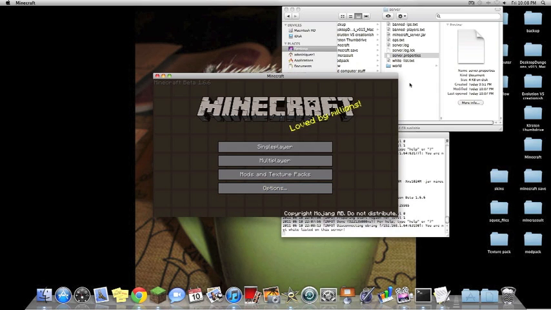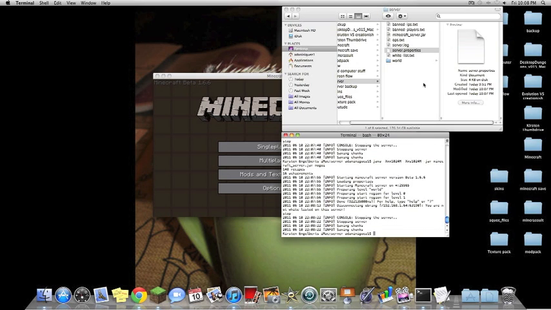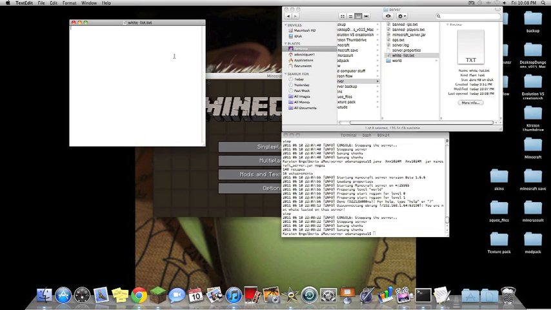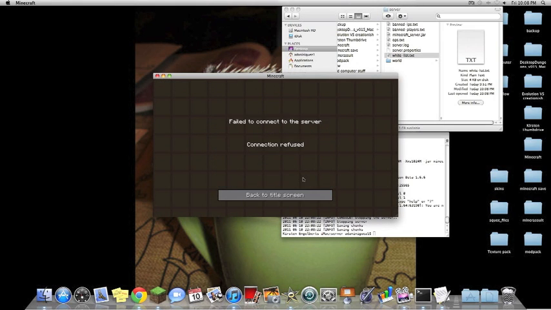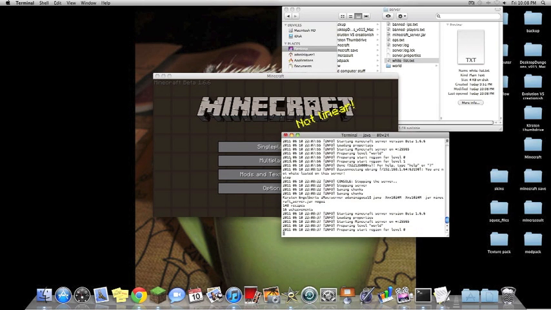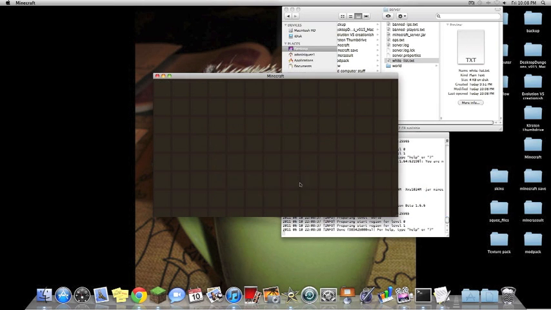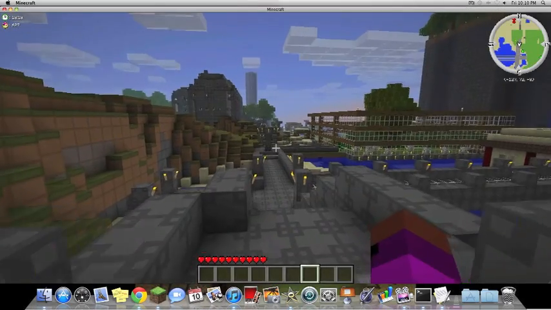In order to add yourself to the whitelist, stop the server. We're going to open this whitelist.txt. Write in the screen name, Obring, save it, and this time when I connect, always remember to turn the server back on. This time when I connect, it should let me right in. And there I am. So that's it for today.